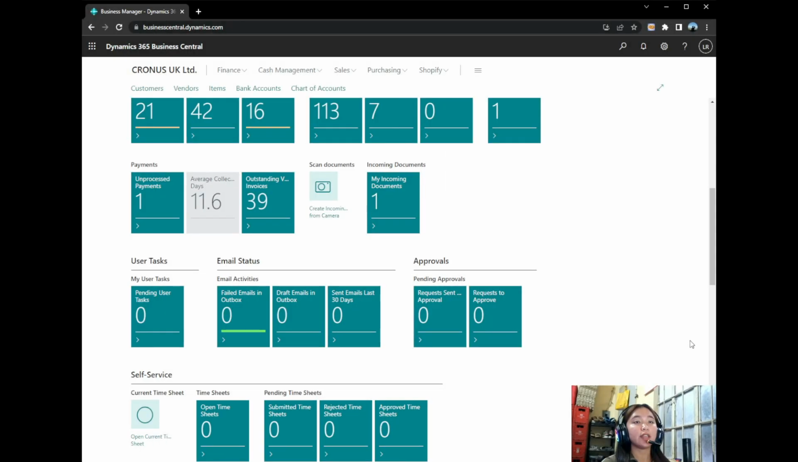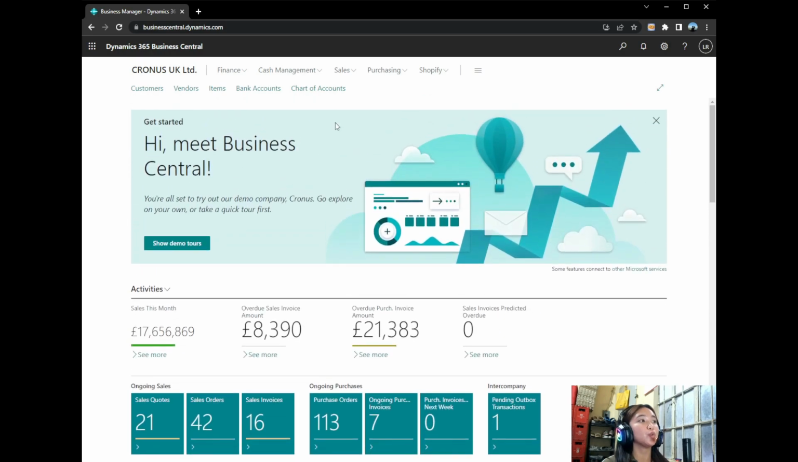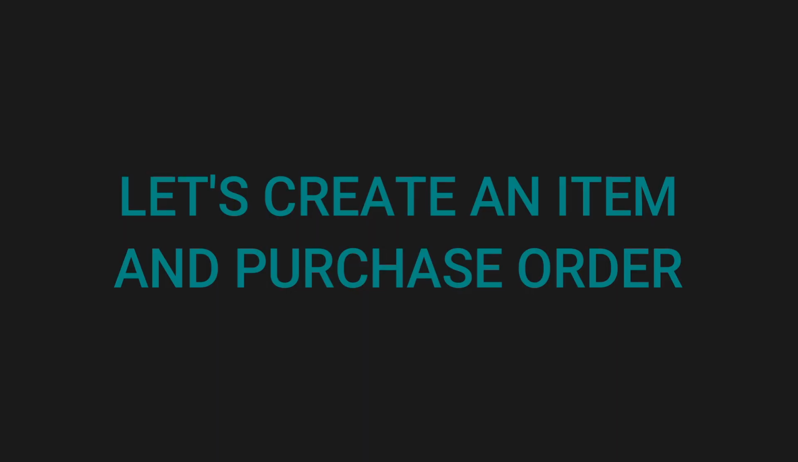On the homepage of Dynamics 365 Business Central, we can see the five modules, which are Finance, Cash Management, Sales, Purchasing, and Shopify. In my topic, only the Finance, Sales, and Purchasing modules I'm going to use. So before we generate the report, let's create an item first and a transaction to show it on my report.